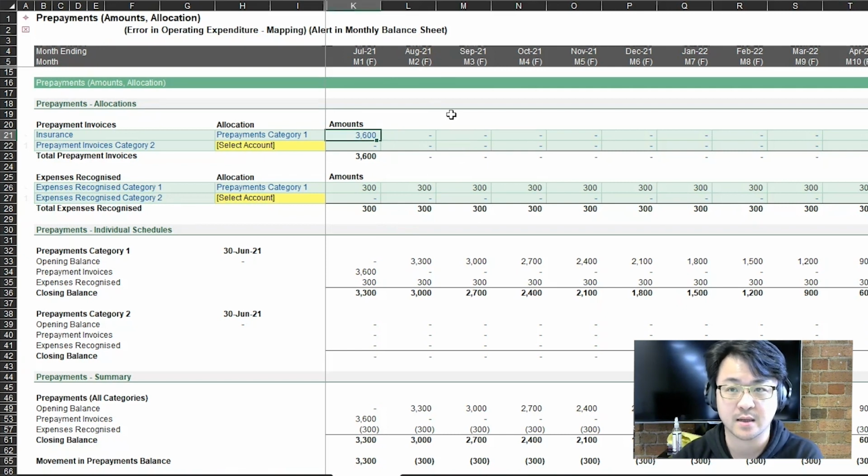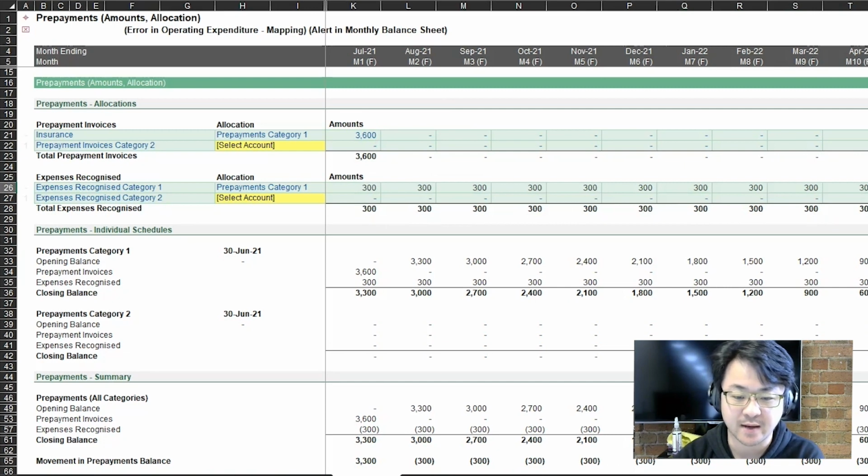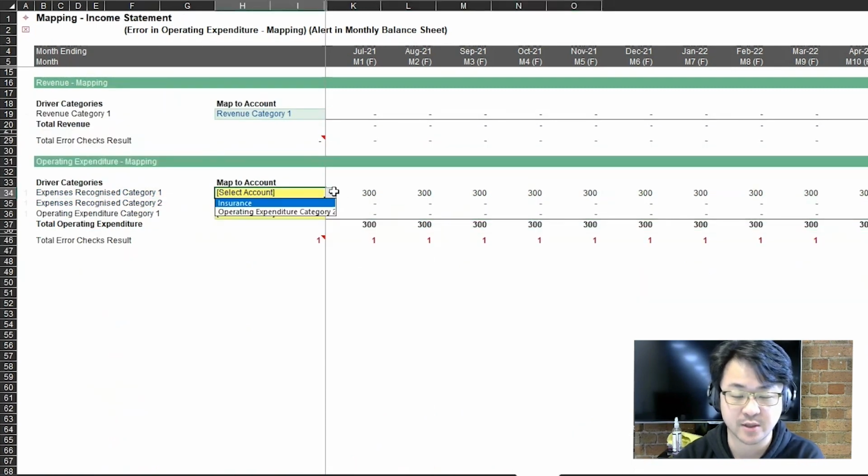So, invoiced in July 21, bit outdated, but that's all right. Invoice in July, recognized for 12 months to June. Now, we've got an error. We just need to make sure that we've got that allocated to insurance.